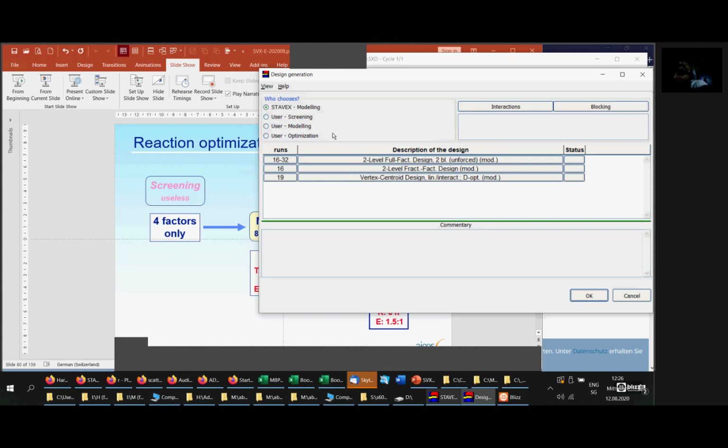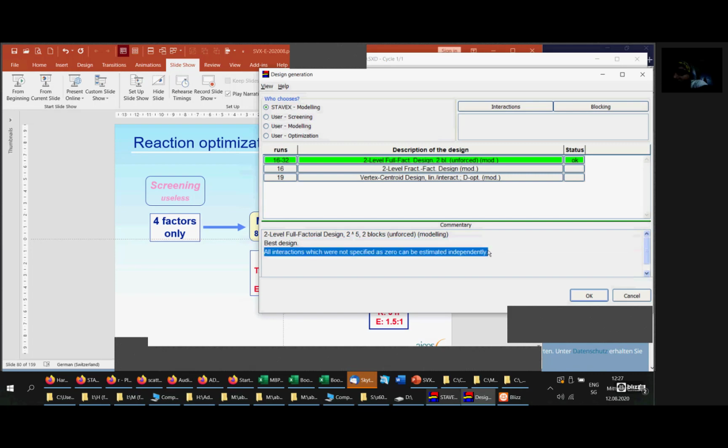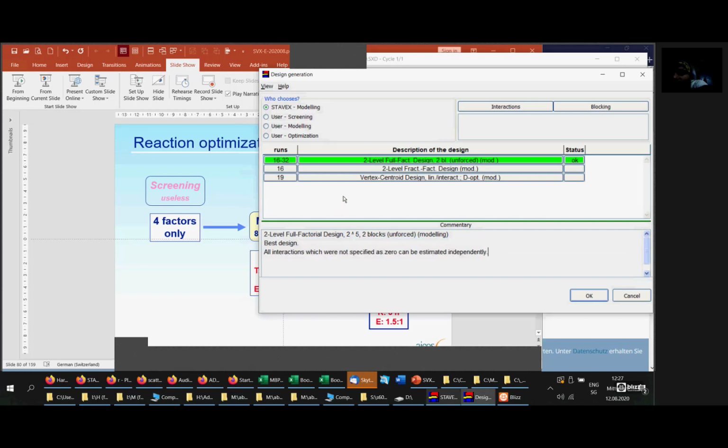So if I am in modeling, it tells you to do this design or this design or this design. These are the best ones. So the top one is always the best one. So if I click on it, it gets calculated. It tells you it's a full factorial design here, and it's the best design, and some comment about the calculation of interactions, which is possible, which is actually good. The second one, you may want to calculate it as well. It tells it's second best. It's particularly interesting because it has only 16 experiments instead of 32, and so on.